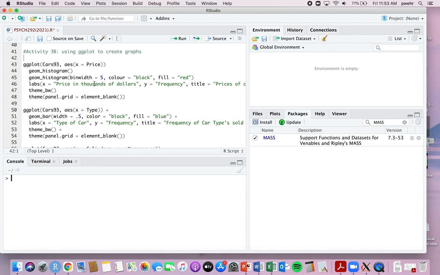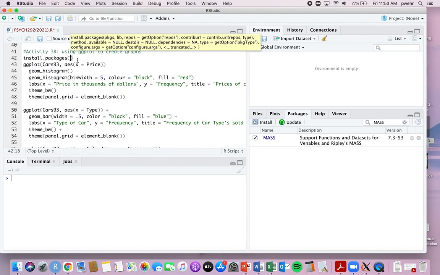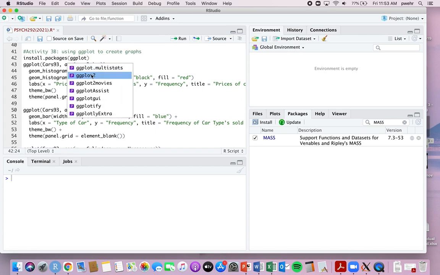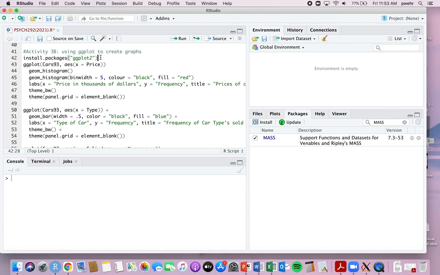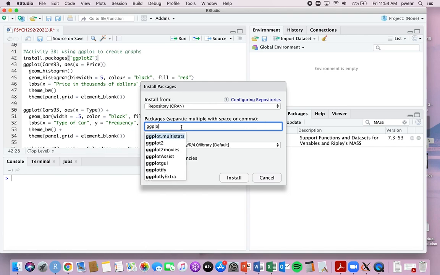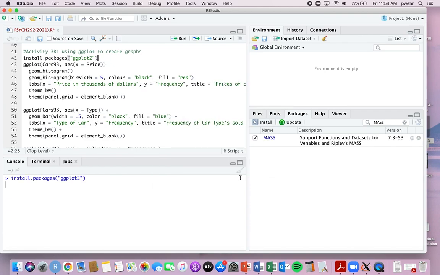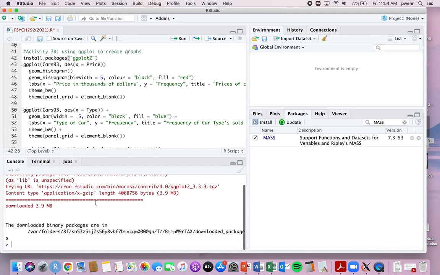We can do that using the install.packages function, and call ggplot2. Notice that R will make some suggestions for us based on what we start typing. And then we can just execute this code and it'll install the package for us. We can also install packages using the bottom right pane. So click Install here under the Packages tab, and we could type ggplot2. Again, it'll make some suggestions for us, and then click Install. And so we can see in the console that it's installing the package ggplot2.